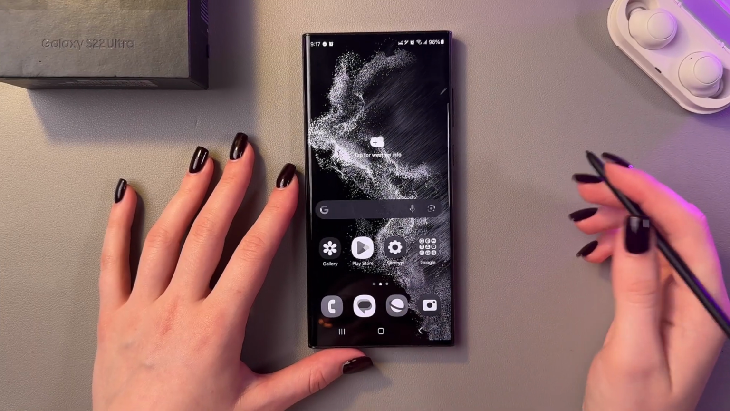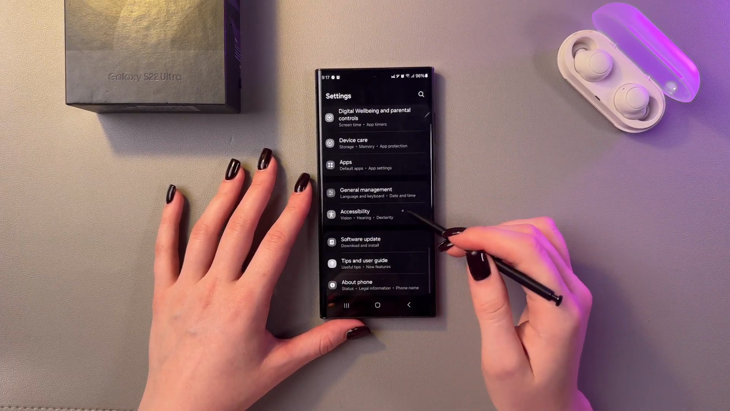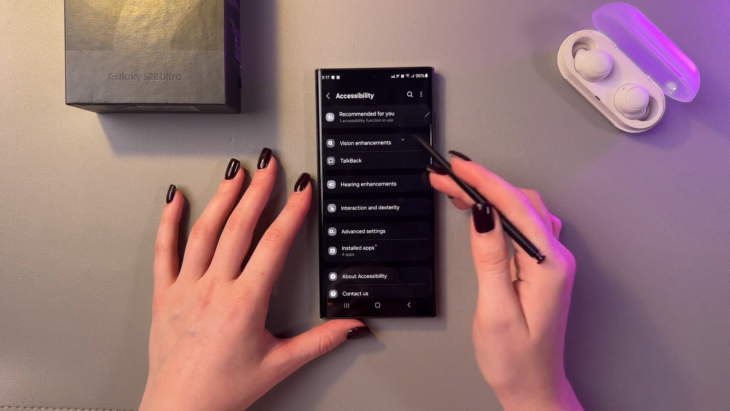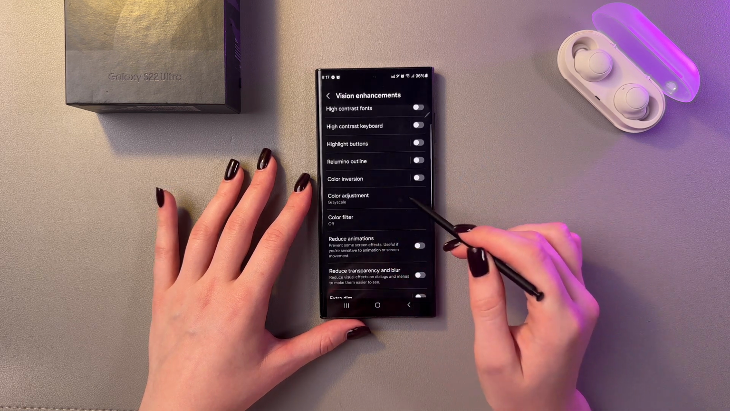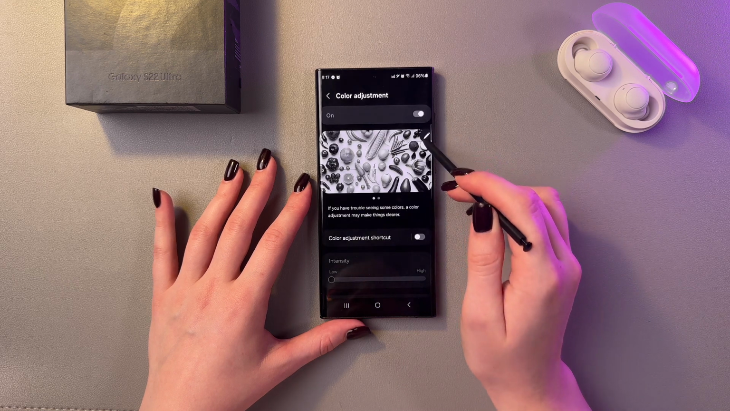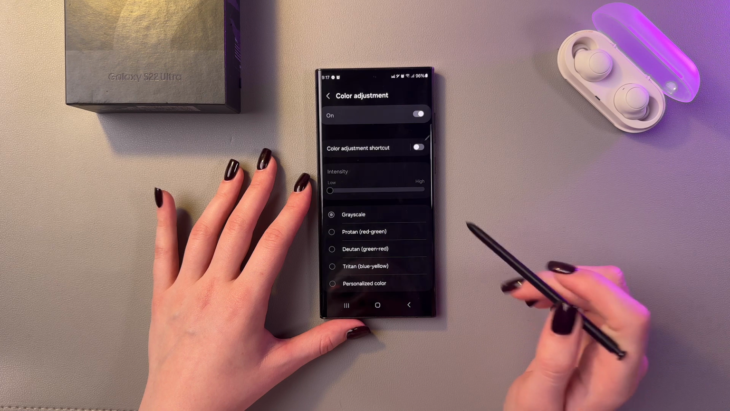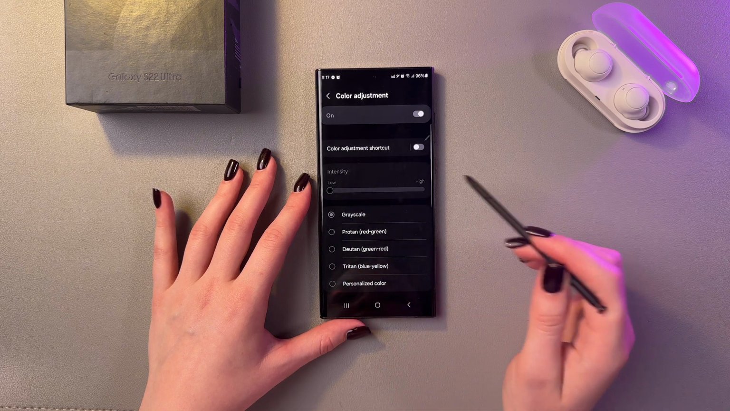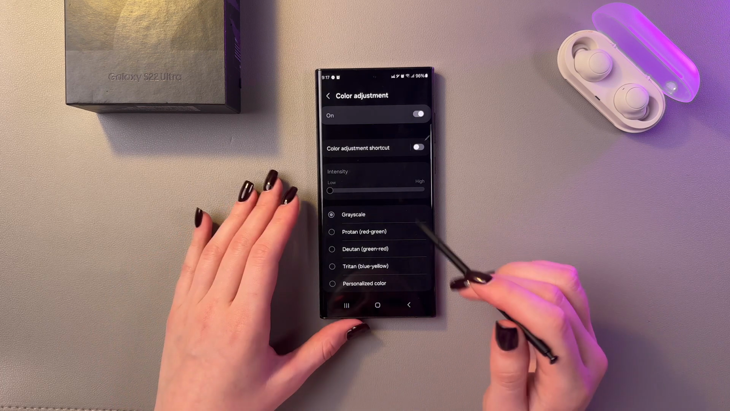Hey, if you want to solve a problem with this black and white screen, you just need to open Settings, then go in the Accessibility tab, here select Vision Enhancements, and after that make sure that the color adjustments are turned off. As you can see, in my case, it is enabled, and if we just scroll a bit more, we can see that it is enabled as a grayscale mode, which is for turning the screen black and white.